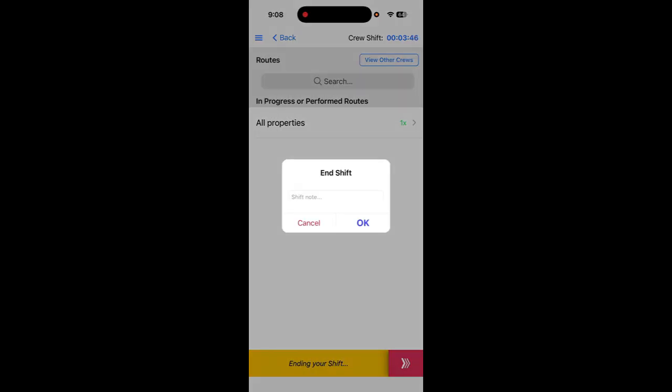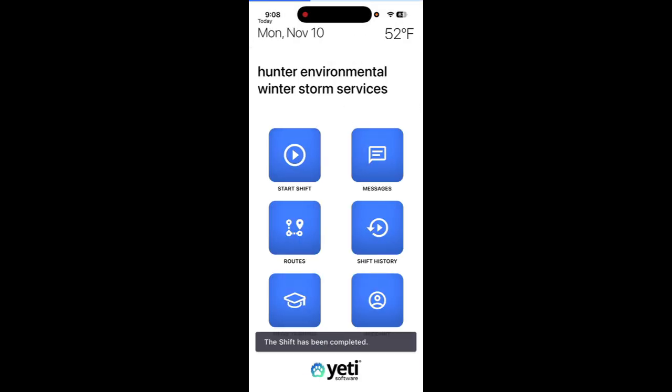You can leave shift notes, like for example, if you had to leave early, you can write in doctor's appointment, left early. But you do not have to write anything. Press OK. And that will have logged your shift in the system.